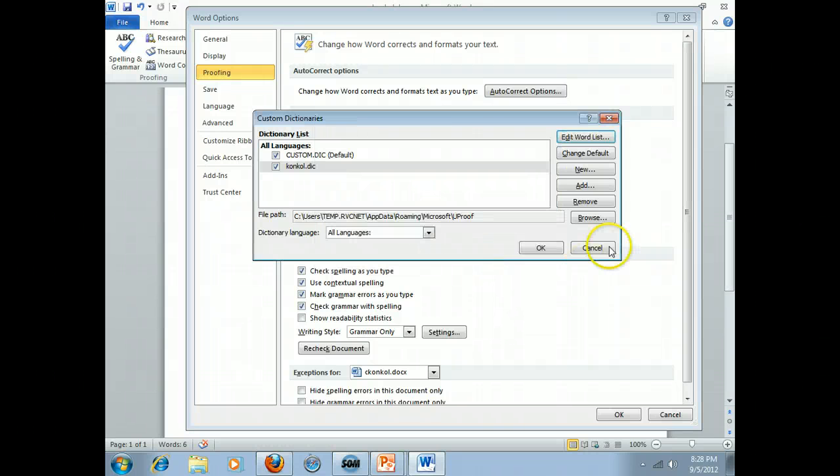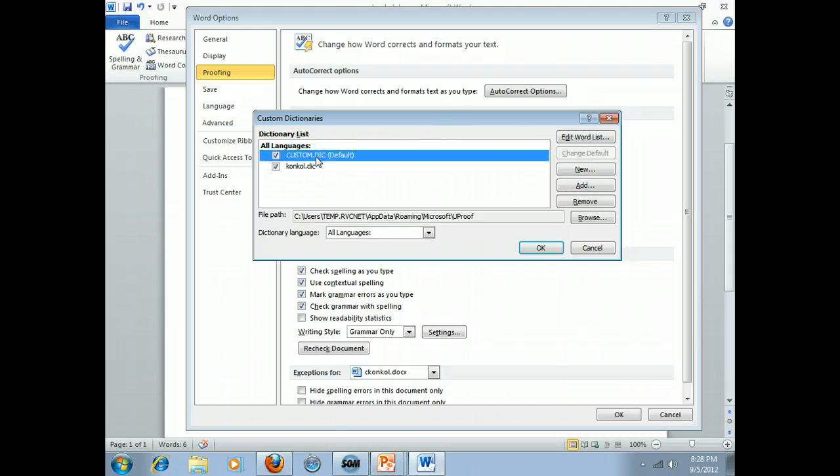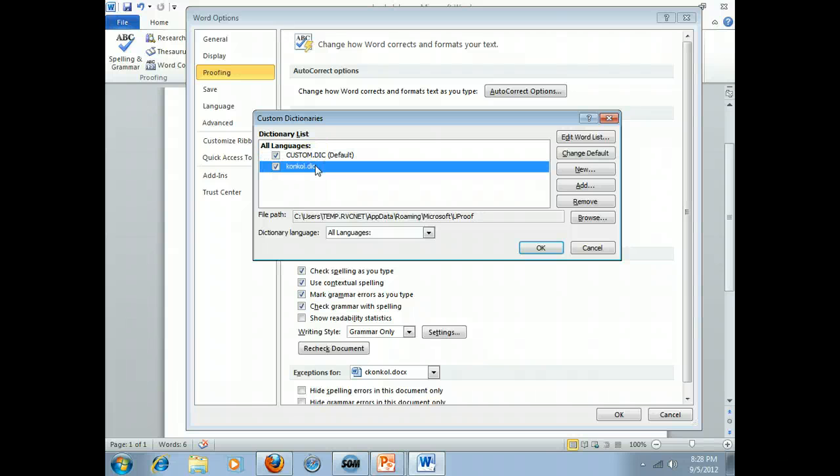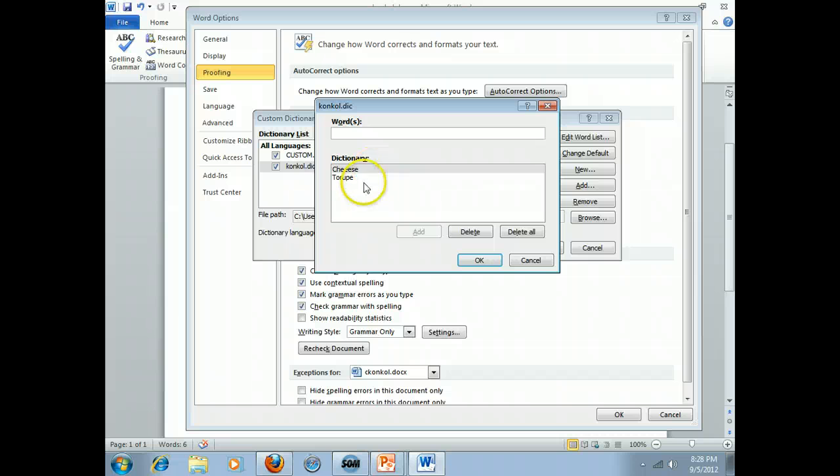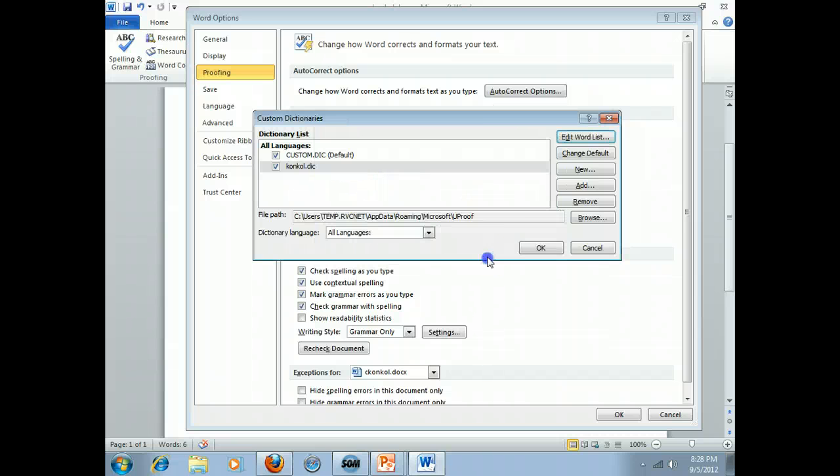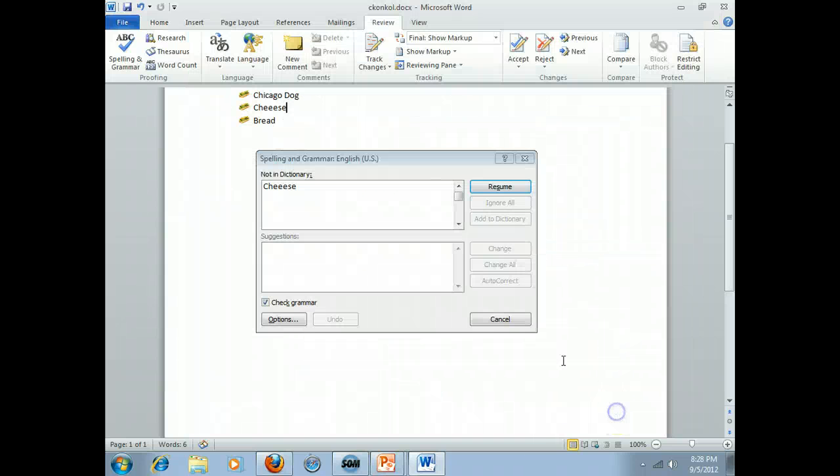And you click OK. You'll notice right now the custom dictionary is default. You can keep it as such. Even though it's default, it still will use the words here that we've added, Torupe, T-O-R-U-P-E. So I'm going to click OK again. Click OK again.